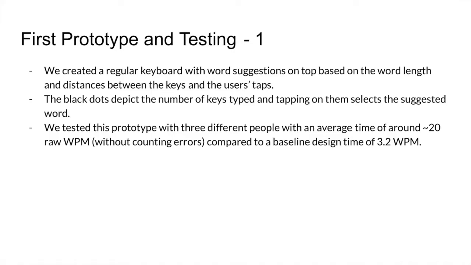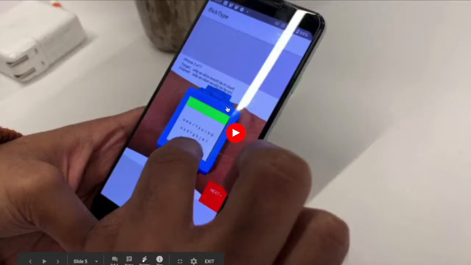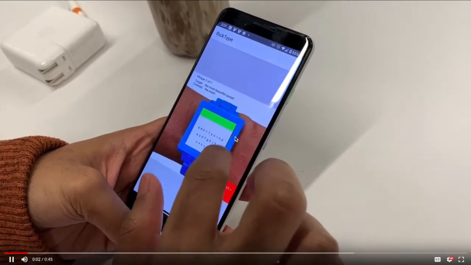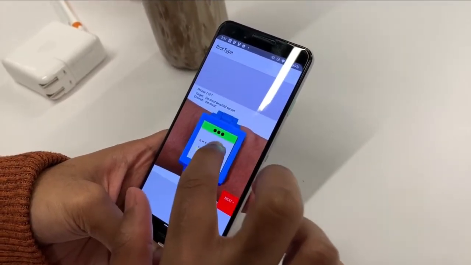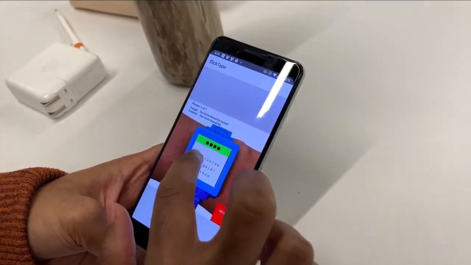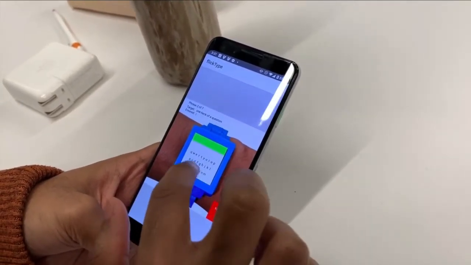For the first prototype, we created a regular keyboard with keyword suggestions based on the word length and distances between the keys and the user's taps. The black dots represent the number of keys typed, and tapping on them selects the suggested word. We tested this prototype with 3 different people with an average time of around 20 words per minute, compared to a baseline design time of 3.2 words per minute.